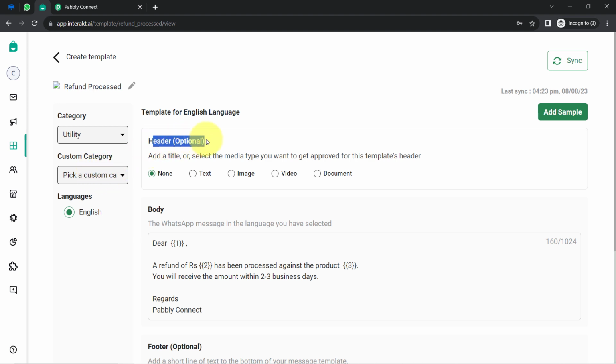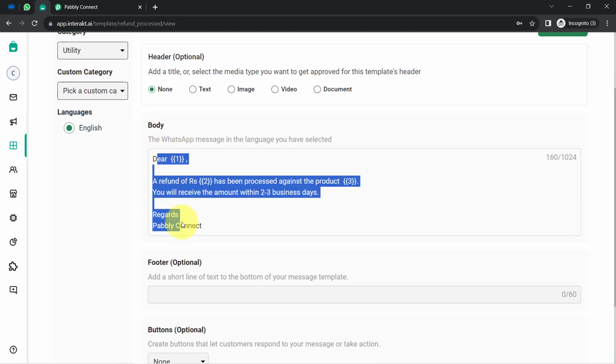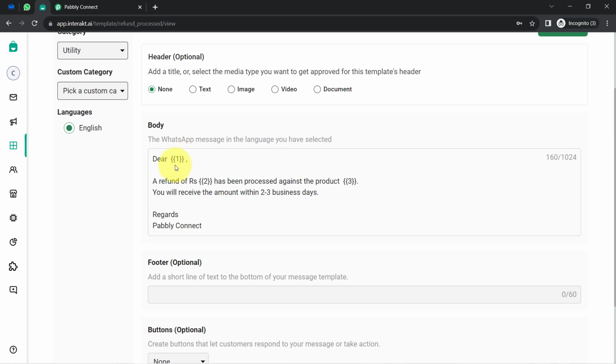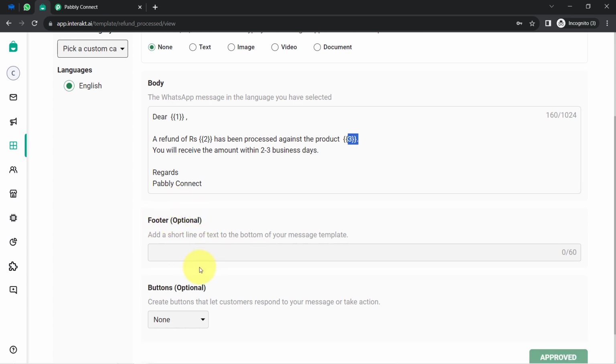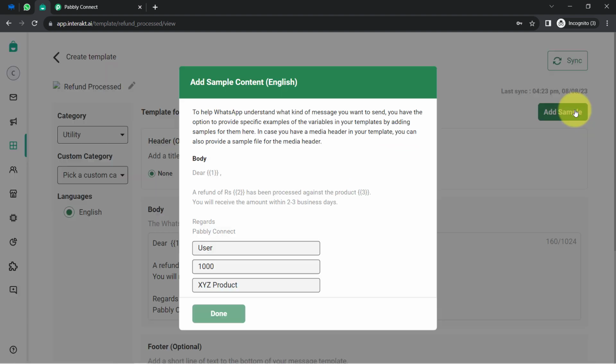Headers were optional and I have not included any. And from this particular body text, I have composed this message, that is, Dear dash, a refund of dash has been processed against the product dash. You will receive the amount within 2 to 3 business days. Okay, so in this way the details will be added here automatically, and the same message will get sent to all the customers automatically. And again you can see I have not included any footer or any button. And here I would like to tell you one more important thing. Before you submit this template for approval, do not forget to provide the sample content.